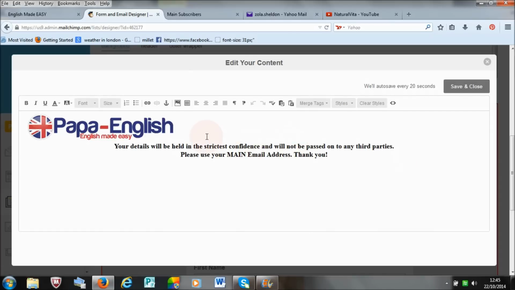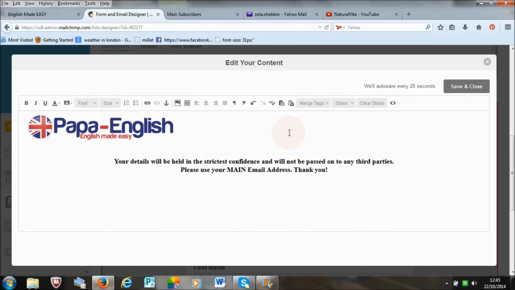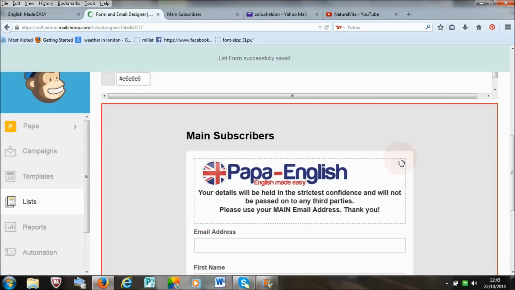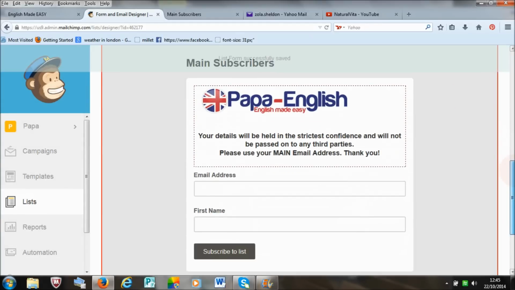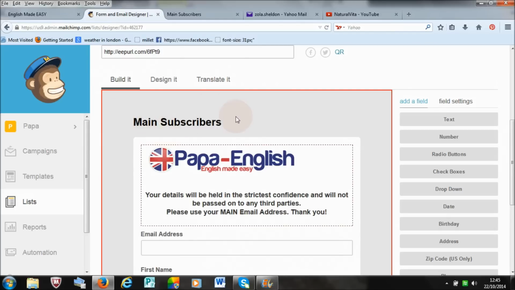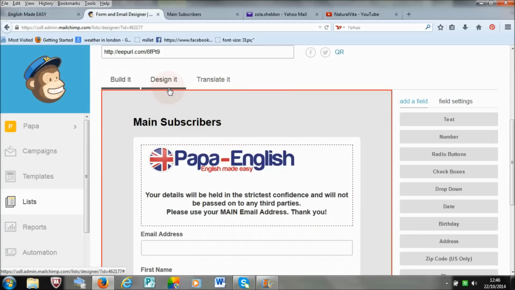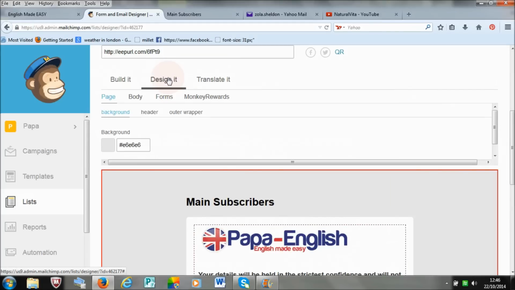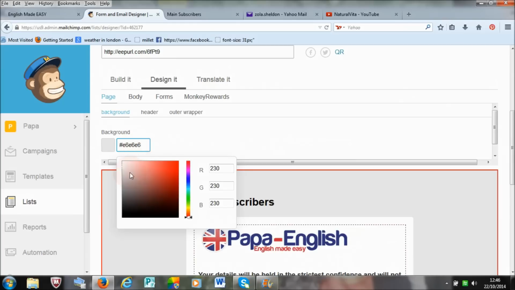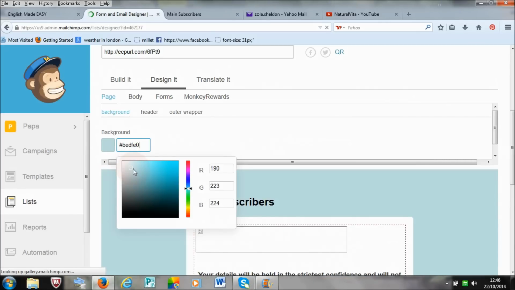Yep, that's better. So you can also change the background color from the gray to a more catchy color or a color that you like. So the way you do that is click on design it, and it's already on page, so just click on the number and letters here and then choose the color that suits you. So I'm going to go with blue, so drag that up a bit, and let's see.